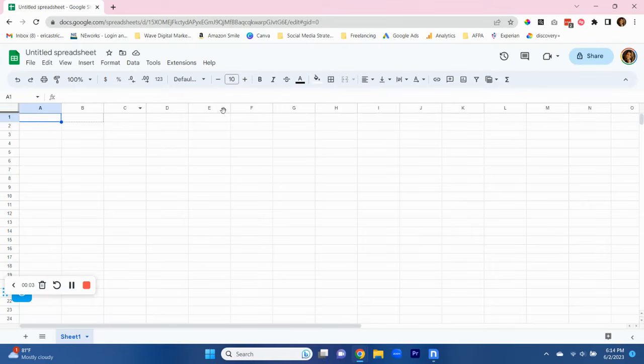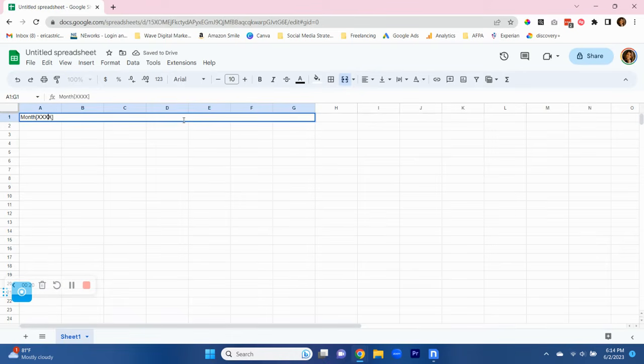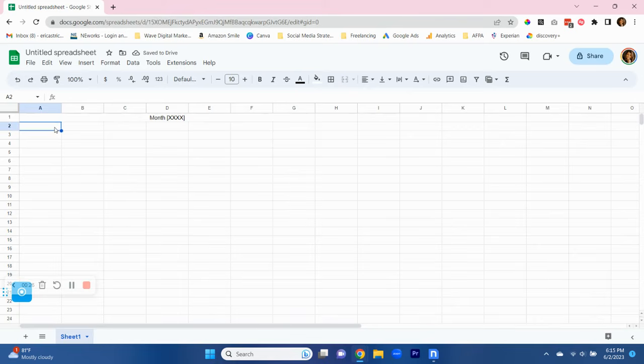To start out, you're going to click on your first cell and drag it over to column G. Then you're going to merge all those cells together, and this is where you're going to type the month and the year. For this example, I'm just putting month, bracket, and 4 X's to demonstrate the 4 digits of the year. You can type in whatever month and year you want, so then you can reuse this for years to come, and you can copy this same template for each month.